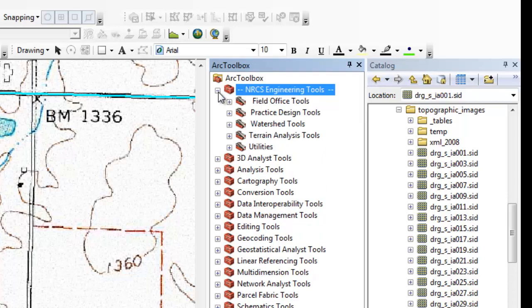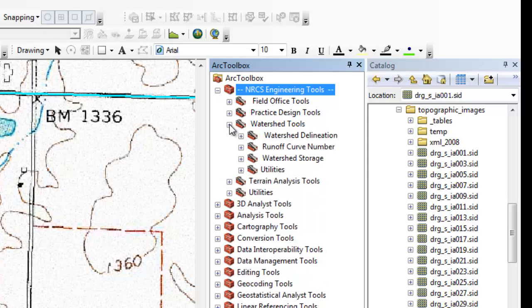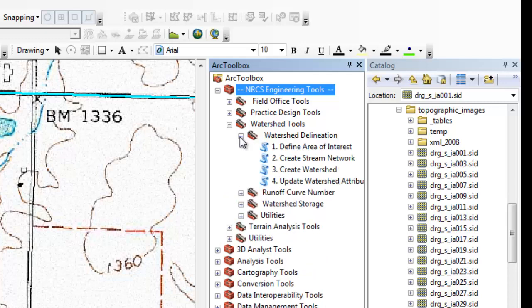This is the first tier of the tools under the NRCS Engineering Tools toolbox. We are focused on the Watershed Delineation Tools, which is found under the Watershed Tools. So I'll click on Watershed Tools to open the next tier. Now you see the Watershed Delineation toolbox. I click next to it and open the final tier, which shows the tools I'll be working with. Tool 1 is Define Area of Interest, which you will also see referred to as AOI. I double-click to open the tool.